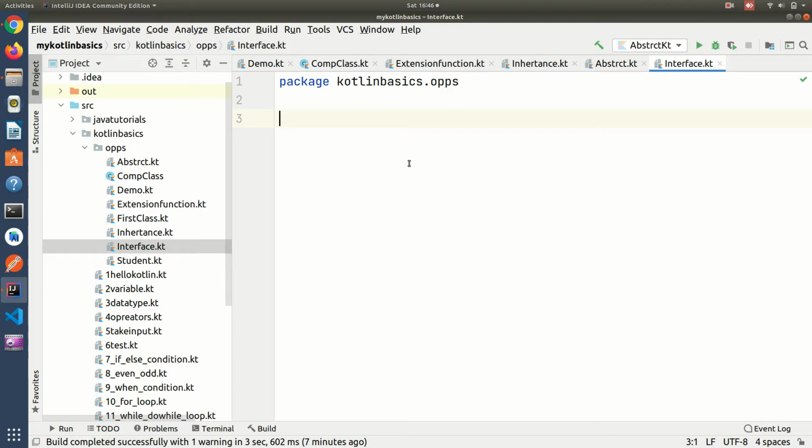A class can implement more than one interface. All abstract properties and abstract member functions of the interface must be overridden in the classes that implement it. So let's start and create one simple example for this.